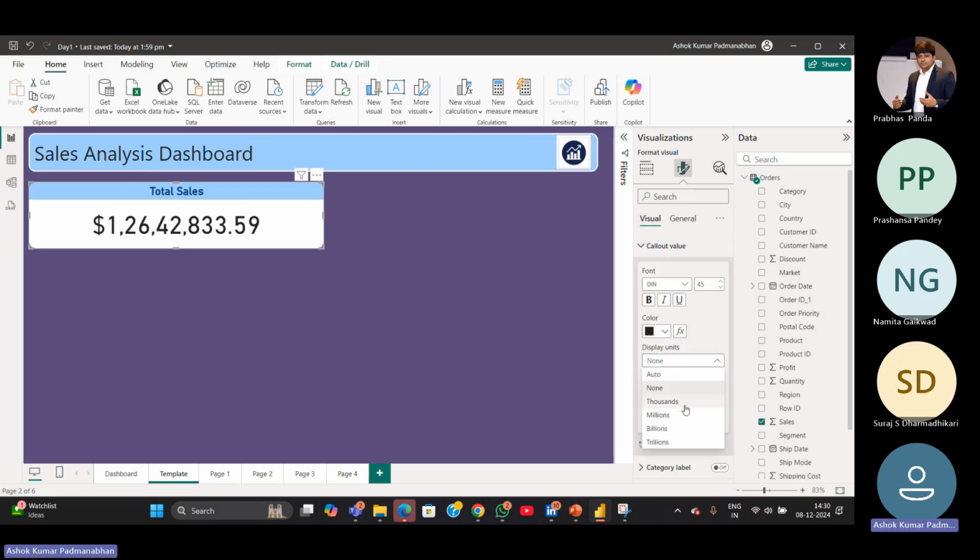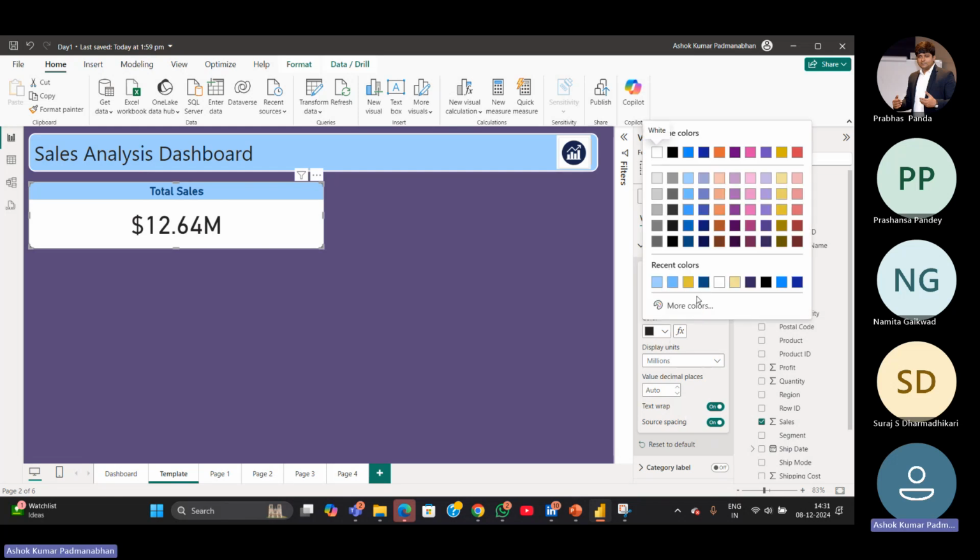Again, you want to convert it to thousands. Click on thousands. Make it as millions. Keep it as millions. Give it a different color. Millions or trillions. Use some dark color.